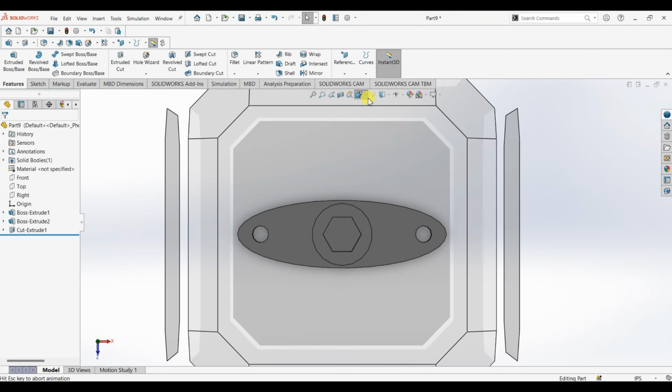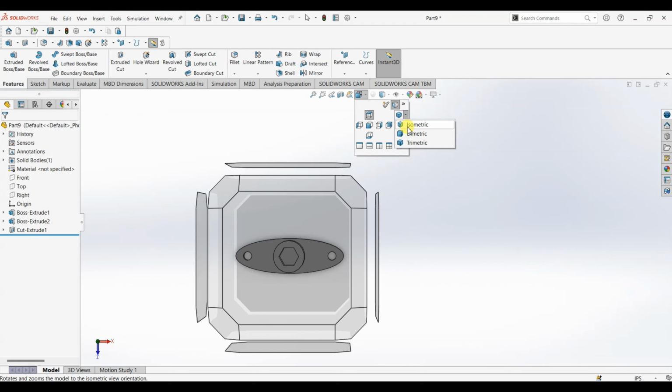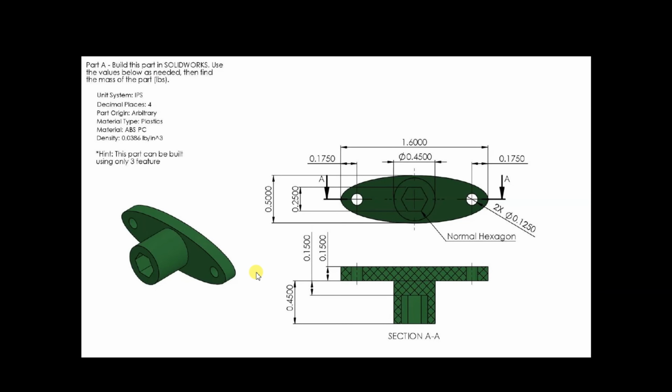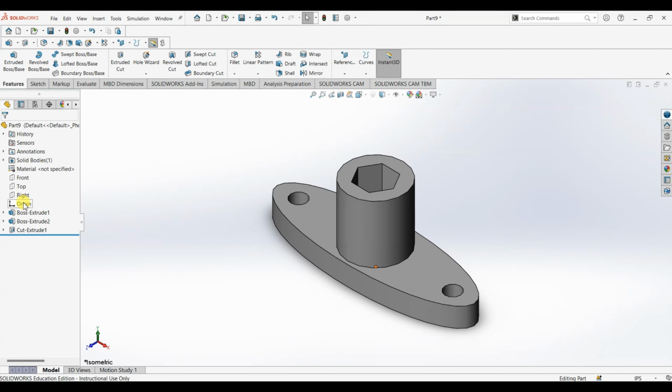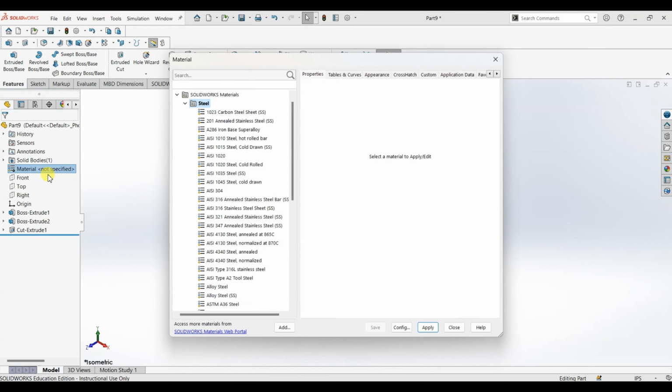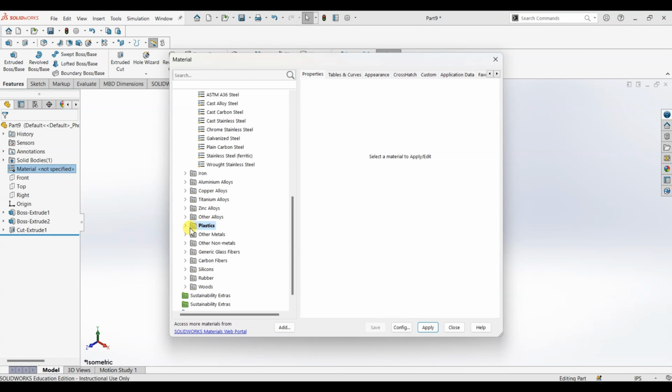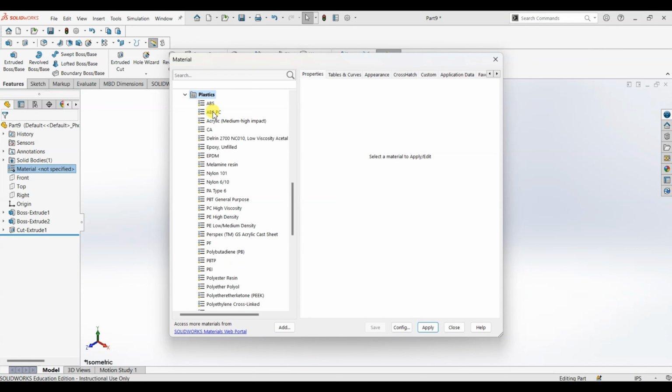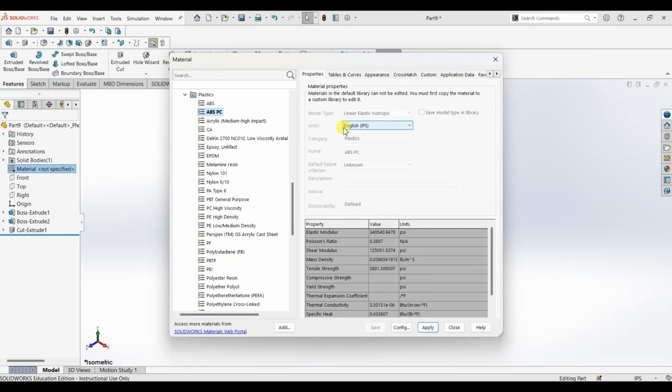Okay, I'm going to go to isometric view. So we have the complete design here. It's time to assign material. Right click on the material, select edit material. You can simply do it from right clicking on this. You can see ABS PC here, but it's better to do it from here. So select edit material and then go to plastics. Under plastics you can see ABS PC, and units it is in IPS. If you see it in any other system, just change it to IPS and select apply.